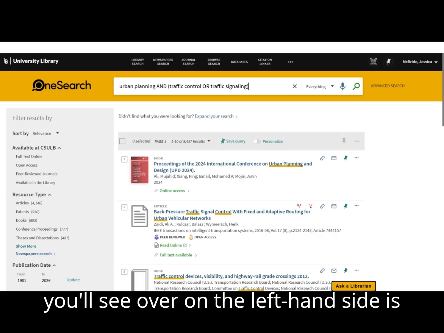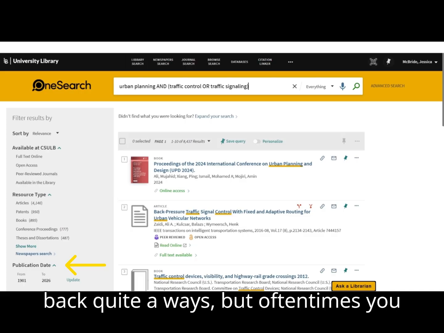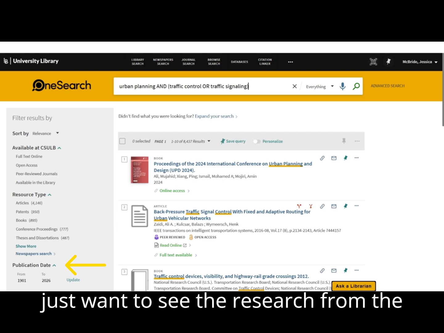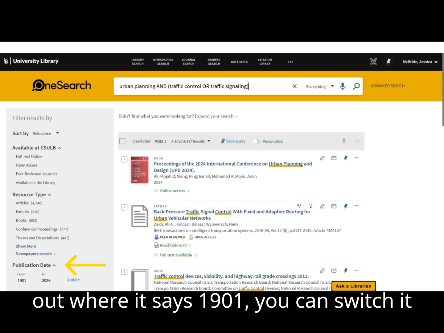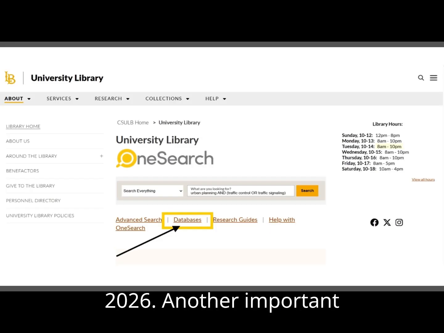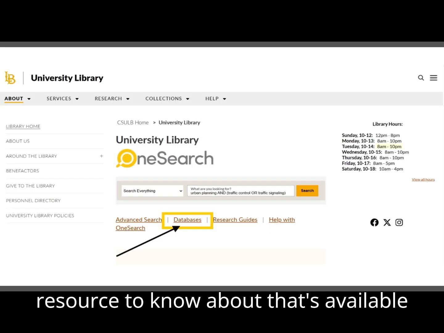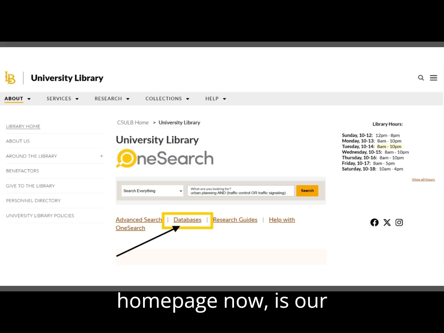The next filter that you'll see over on the left-hand side is publication date. This goes back quite a ways, but oftentimes you just want to see the research from the past 5 or 10 years. So you can switch out where it says 1901, you can switch it out to, let's say, 2015 to 2026.